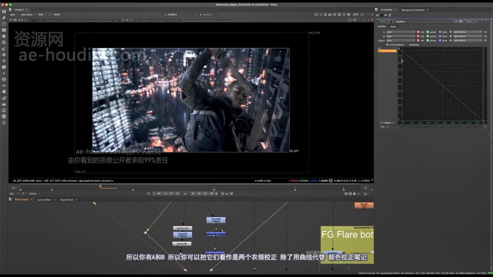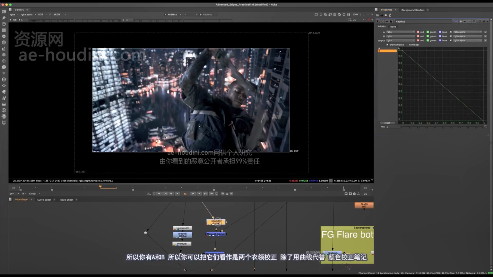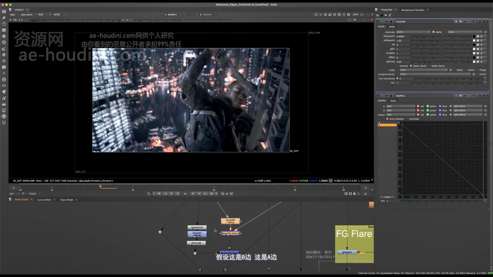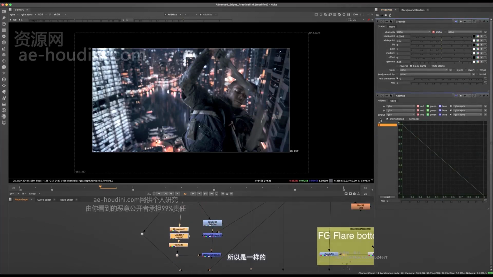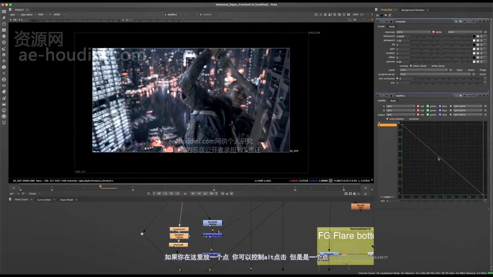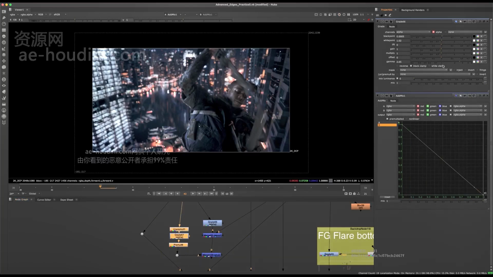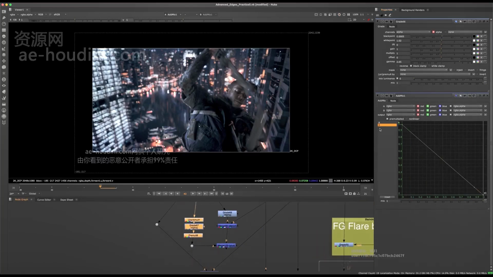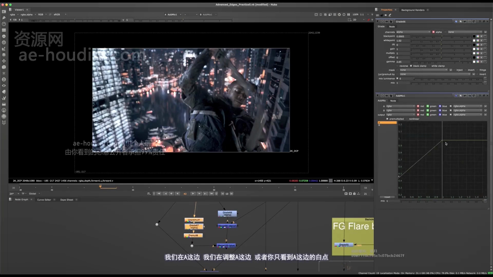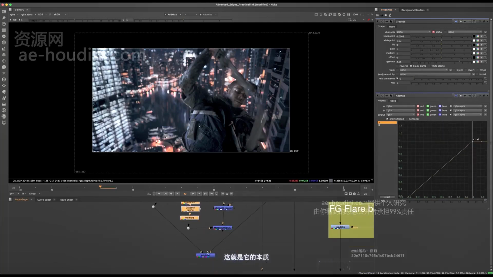So you can think of these as two color corrections, except we're using a curve instead of the color correction node. So imagine that this is the B side and that this is the A side. So it's doing the same exact thing. We have the gamma, which is in the middle. If you put a point here, you can control alt click, put a point. So then you're just adjusting the gamma. So this is the A side. So on the A side, we're adjusting the gamma on the A side, or you're adjusting the white point of the A side. So that's essentially what it is.